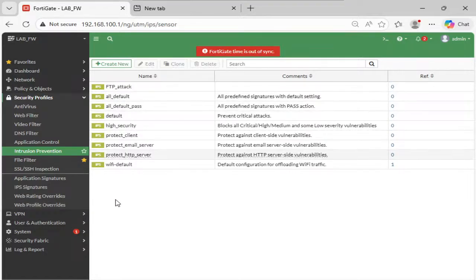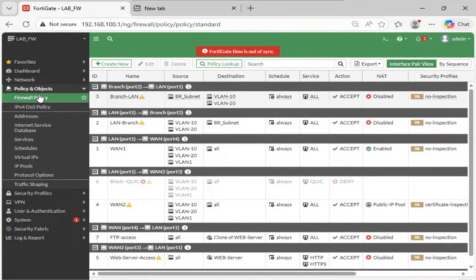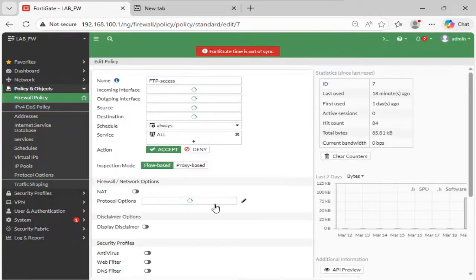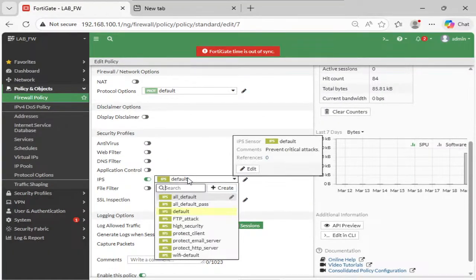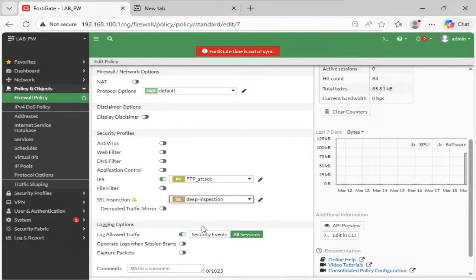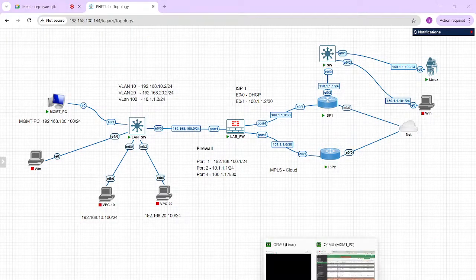Just like we create a web filtering or application control profile, similarly I have created a profile for intrusion prevention. This profile I need to apply to a security policy. Now let us see. This is our security policy for FTP access. I need to go to intrusion prevention. Instead of default, I will say FTP attack. Then I will say deep inspection. Here we need to apply this FTP profile. Done. Now I'll go to our Kali Linux again.